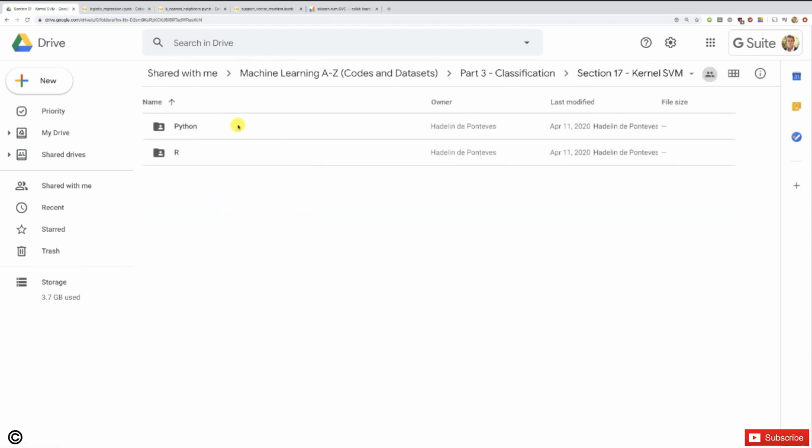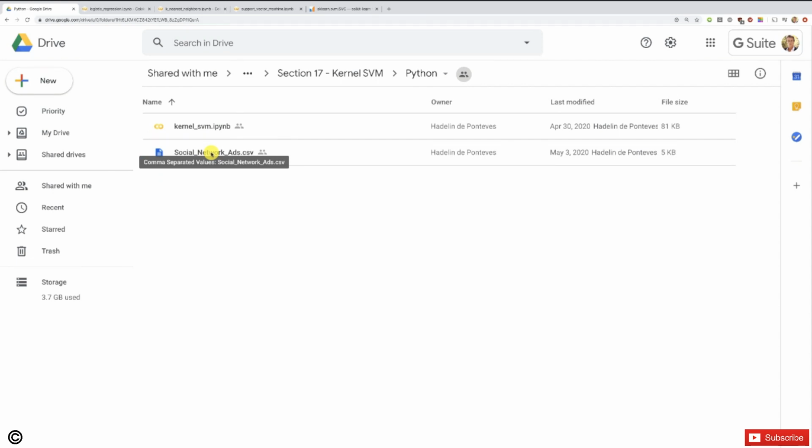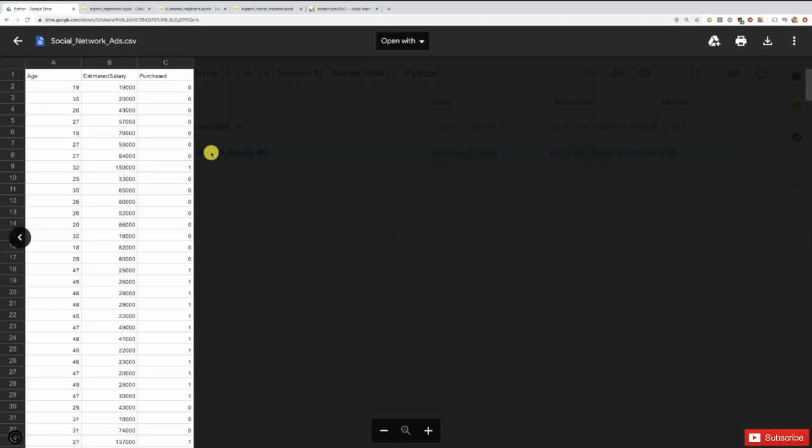And as usual, we're going to start with Python, and here we are with our two files. The first one contains the whole implementation of the Kernel SVM model in the IPYNB format, and the second one is the dataset, that same dataset on which we trained and will train all the classification models of this part. So let's have a quick look at it again.